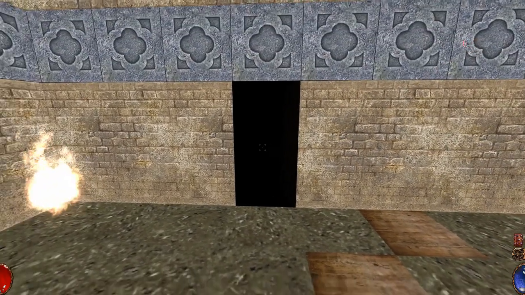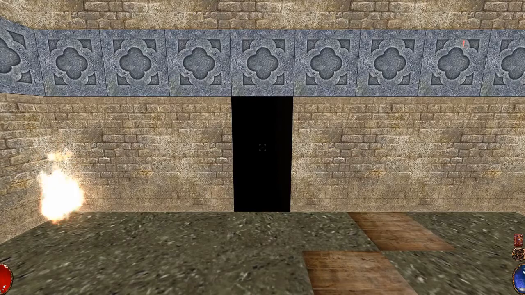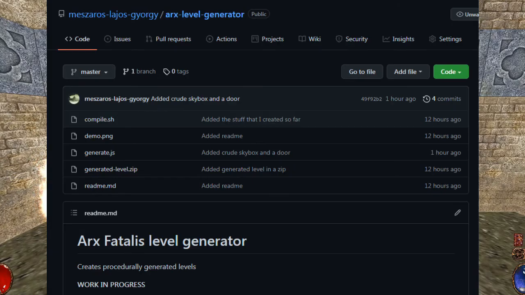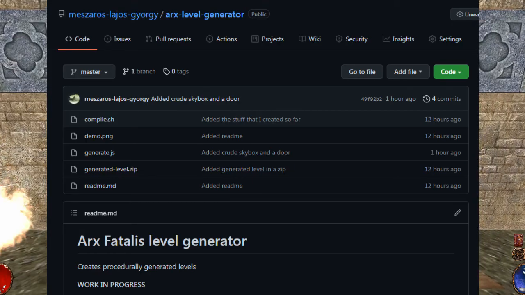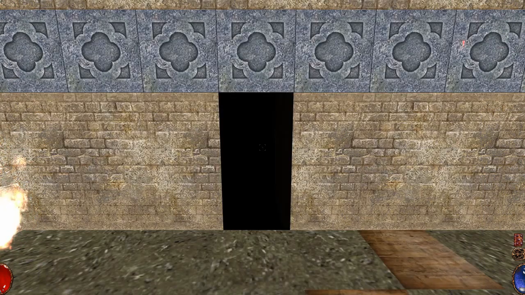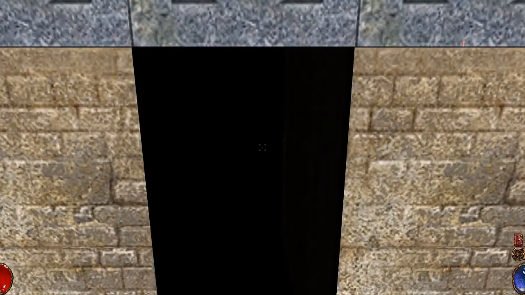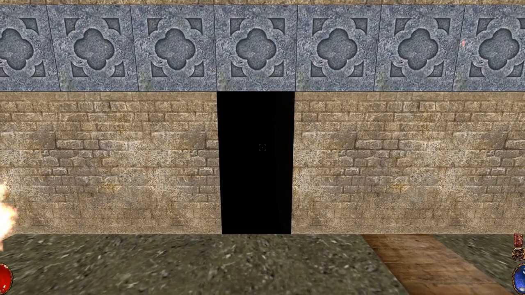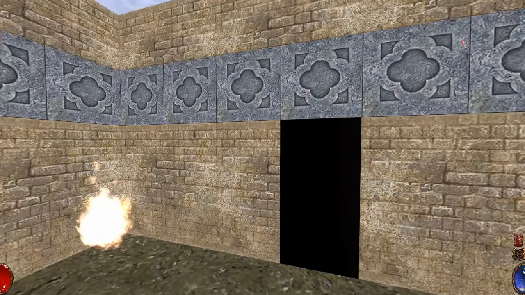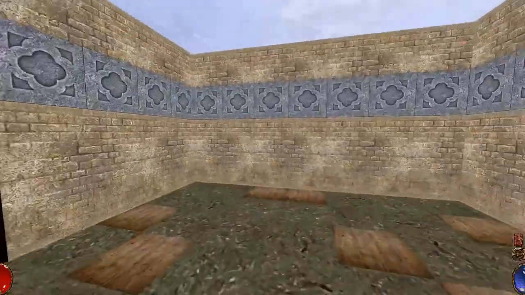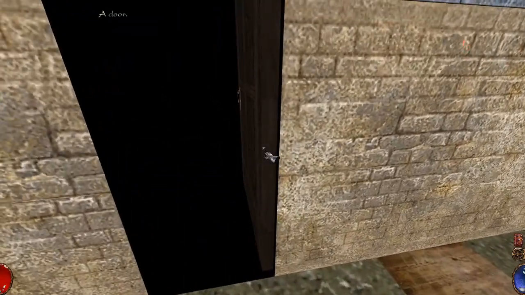And another thing that I made so far is I have uploaded my little generator script to GitHub. I will link that into the description so you guys can check it out. I will try to create a thing that you guys can also try out and generate levels with this, but at the moment it wouldn't make sense because it's just this one room and it's not really interesting.